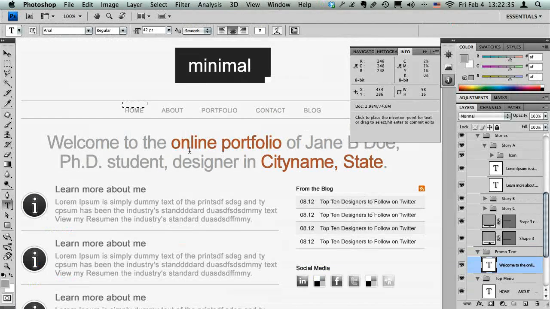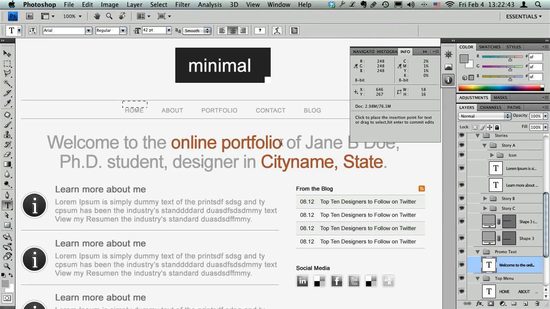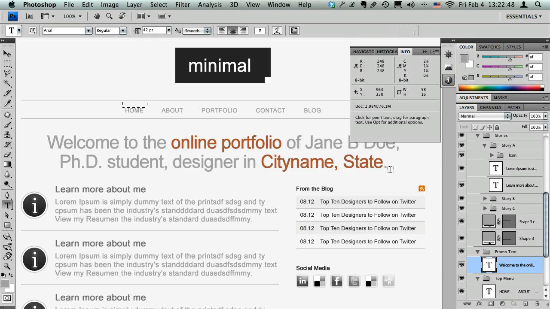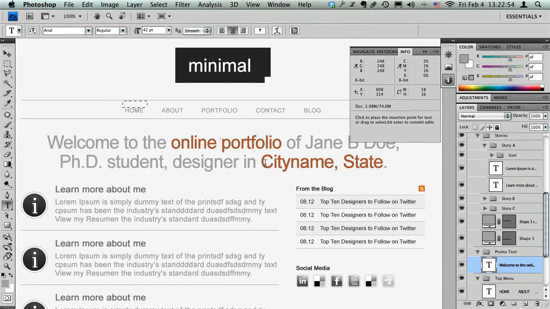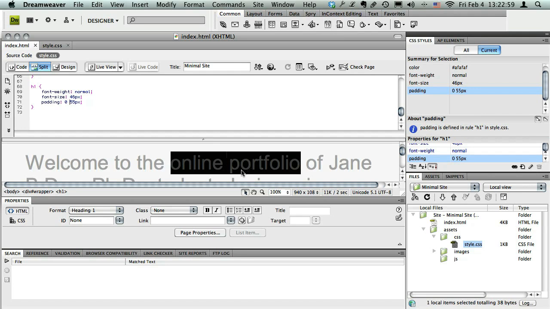Now you'll notice they also have this red here. Now instead of making a span and giving it a class of like red or whatever, I'm just going to make it so when you wrap any element in bold, it's going to make it red. So let me show you how to do that. Which words do they have? Online portfolio, city name, state. So I'm going to highlight online portfolio, and down here Dreamweaver gives us this little bold button, or we can hit Command B. That's the same as wrapping it in B tags or strong tags. So I'm going to hit that, and you notice it makes it bold.